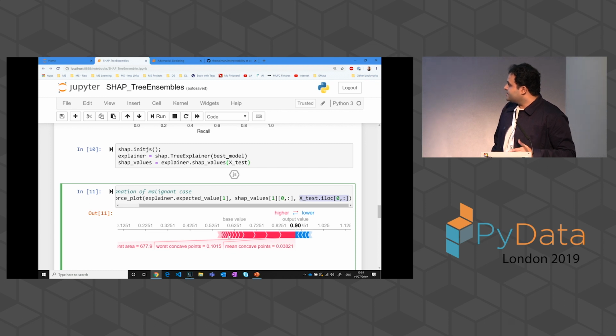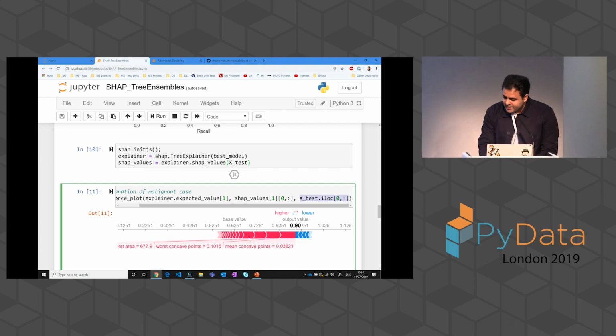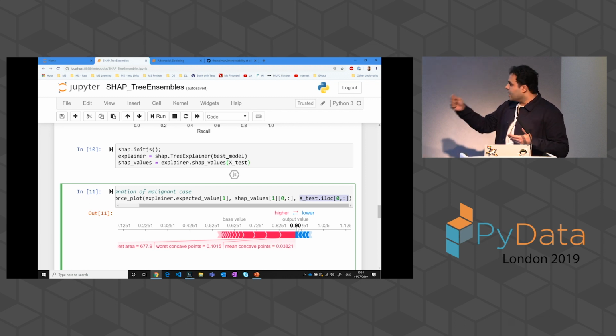And what you can see is that the red color here means that it has a positive impact, and blue means it has a negative impact. And the larger the width, that means more the impact. So features like the worst concave points and mean concave points, these values sort of push this all the way up to 90% at the end. And what this is good for is you can very easily deploy this, or before you deploy it, you can test this using an actual expert. So if you have a human in the loop, you can show each of these examples and look at how the model arrived at the final outcome here.